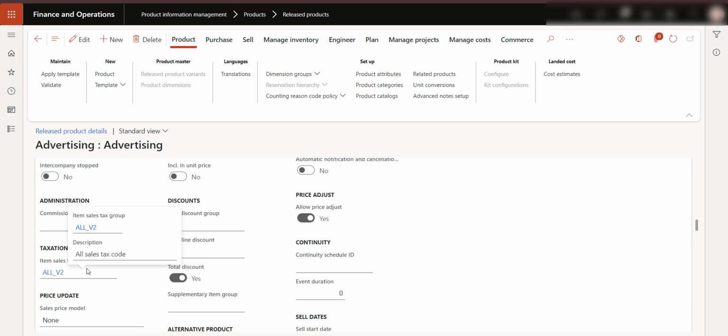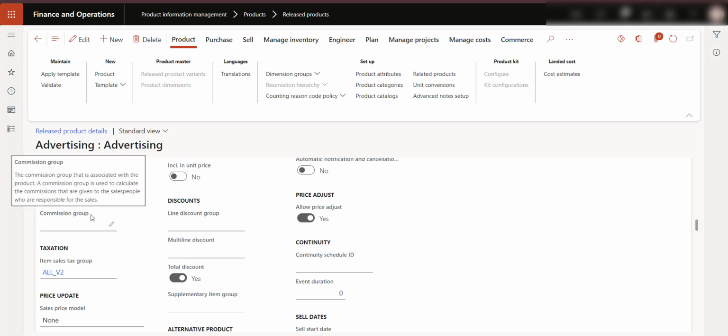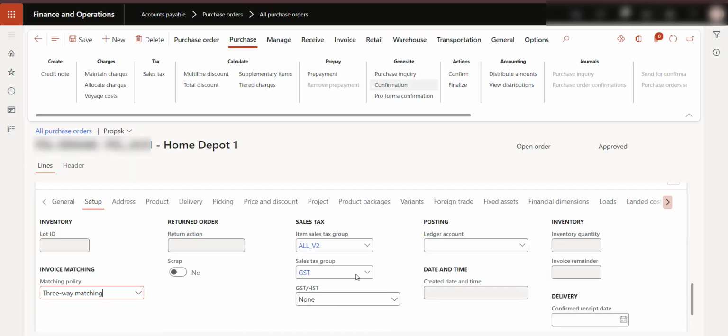So you have the flexibility to define both purchasing and sales. Now coming back to my purchase order, we have clarified where this item sales tax group value is coming from. We'll continue with the sales tax group. So this GST clearly is from my vendor master sales tax group value, because on my service warehouse address, I don't have a default sales tax group value assigned.